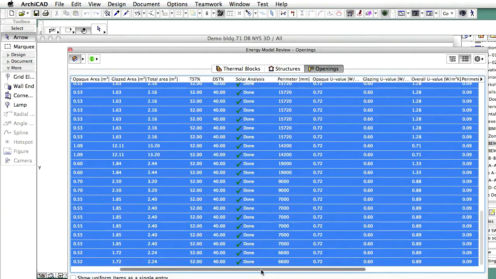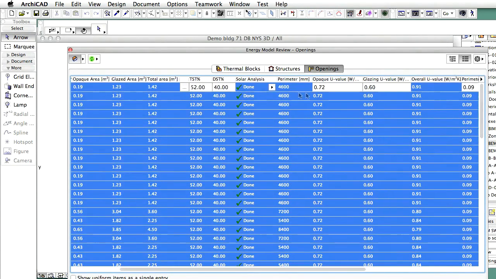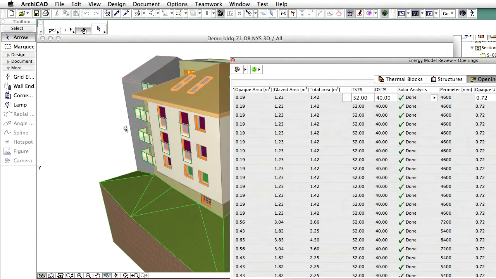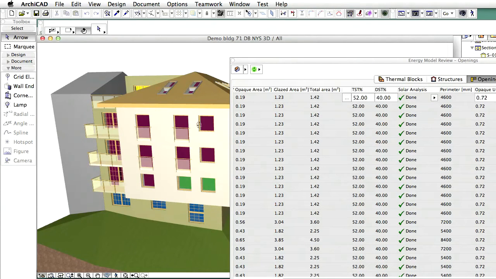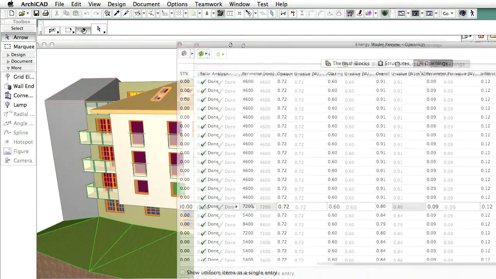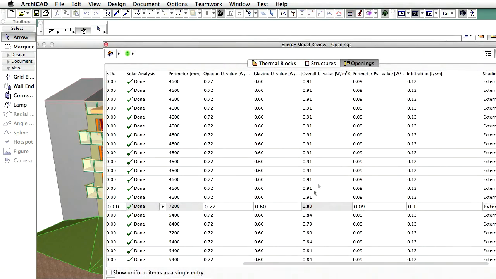ArchiCAD calculates the overall heat transmission value and the infiltration around the frame perimeter for each of the openings individually, based on the individual ratio of the transparent area and the opaque frame of the opening. As a result of this model-based geometry data takeoff, the automatically generated input of the opening's thermal and infiltration characteristics for energy simulation is very accurate in EcoDesigner Star.